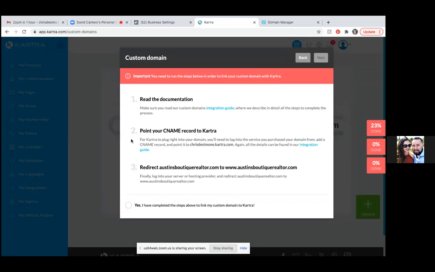Now on number two, it says point your CNAME record to Kartra. All we're going to do is copy that URL, the bold.kartra.com, everything other than the period right there. We're going to copy that and then bring it to GoDaddy.